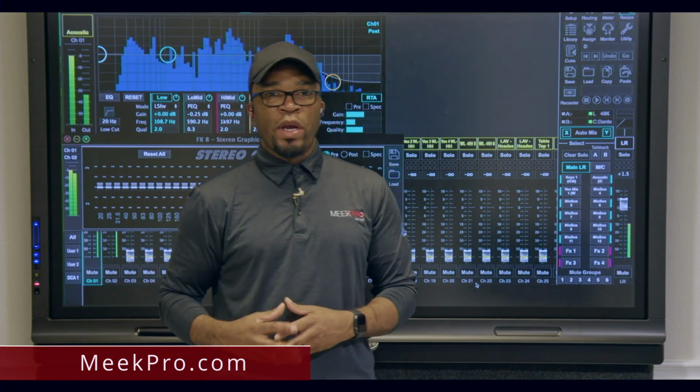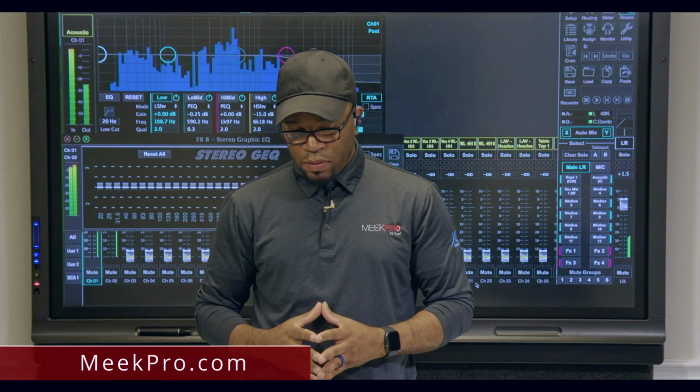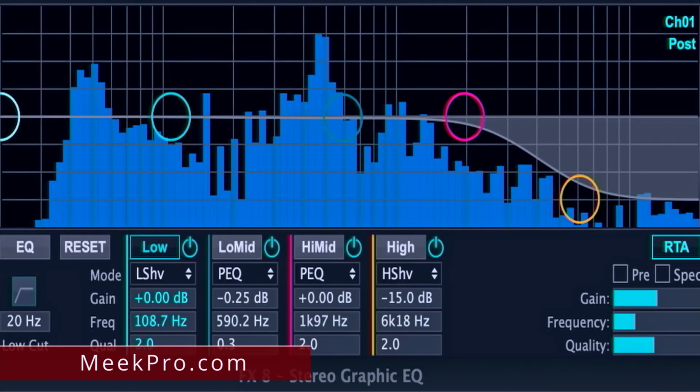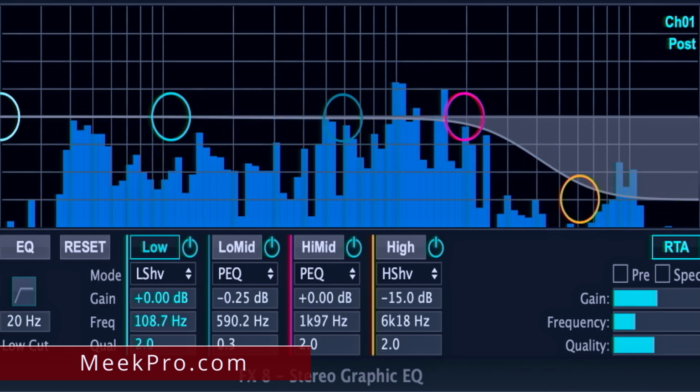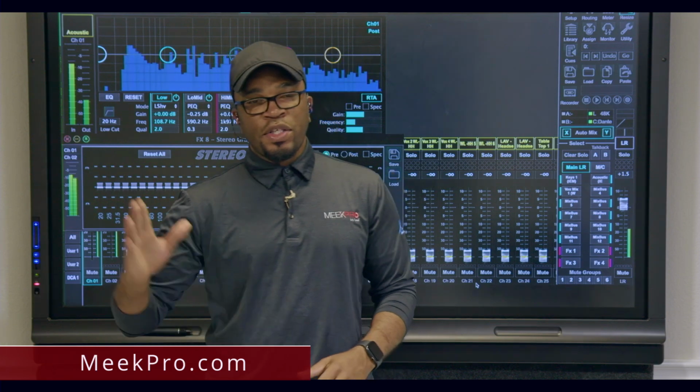Good old-fashioned AM radio sound. We're going to take out all those high mid frequencies. So watch when I sweep.